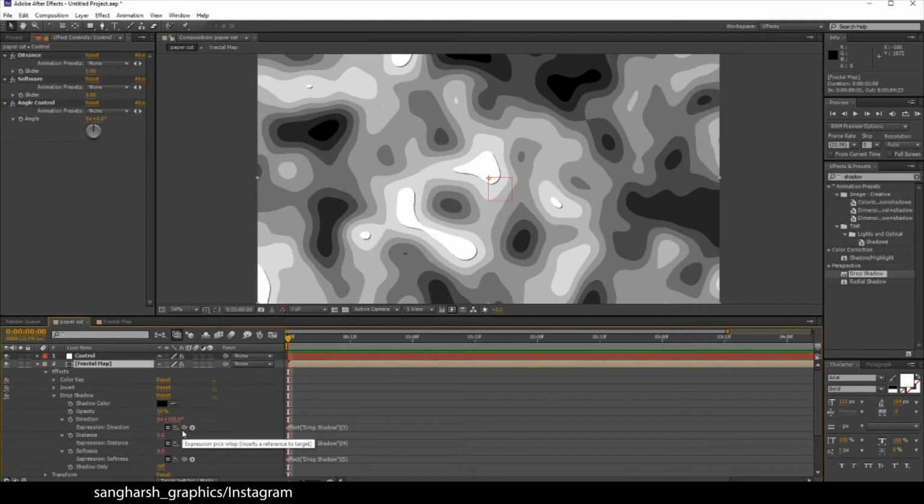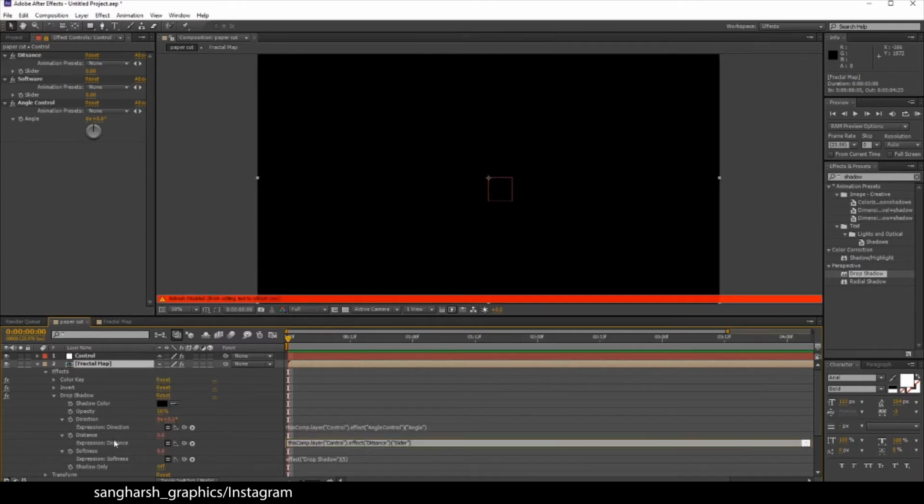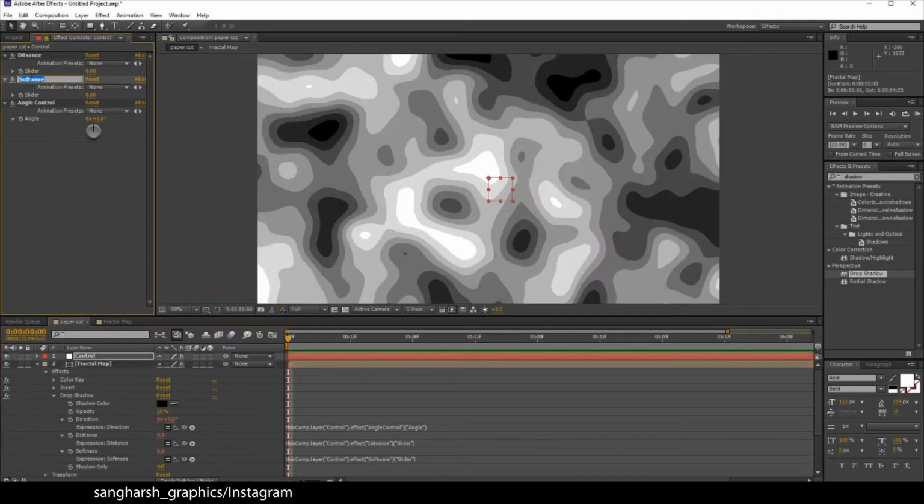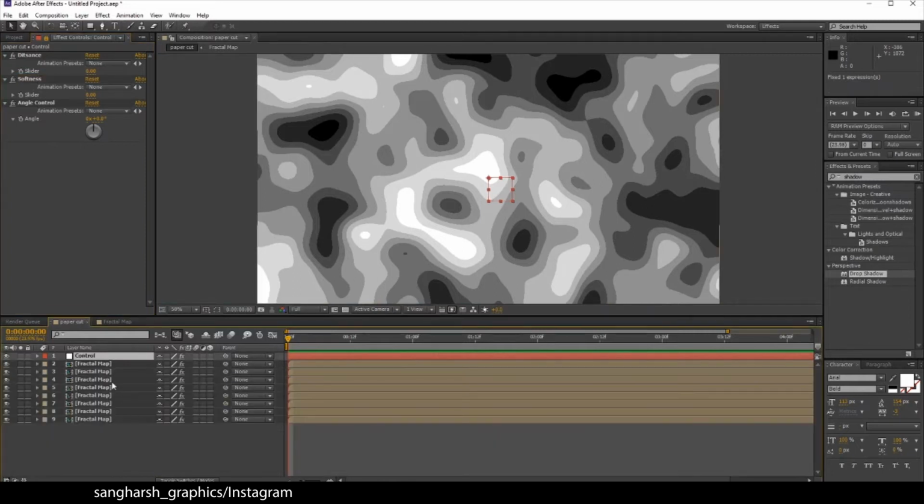So select the direction, use the pick whip tool and apply it on the angle control. For the distance, apply it to the distance slider control. For softness, apply it to the softness. Sorry, I named it software. Now you can minimize, and now if you increase this distance value, it will actually change the distance of the shadow from here from the control. Also it will change the angle.